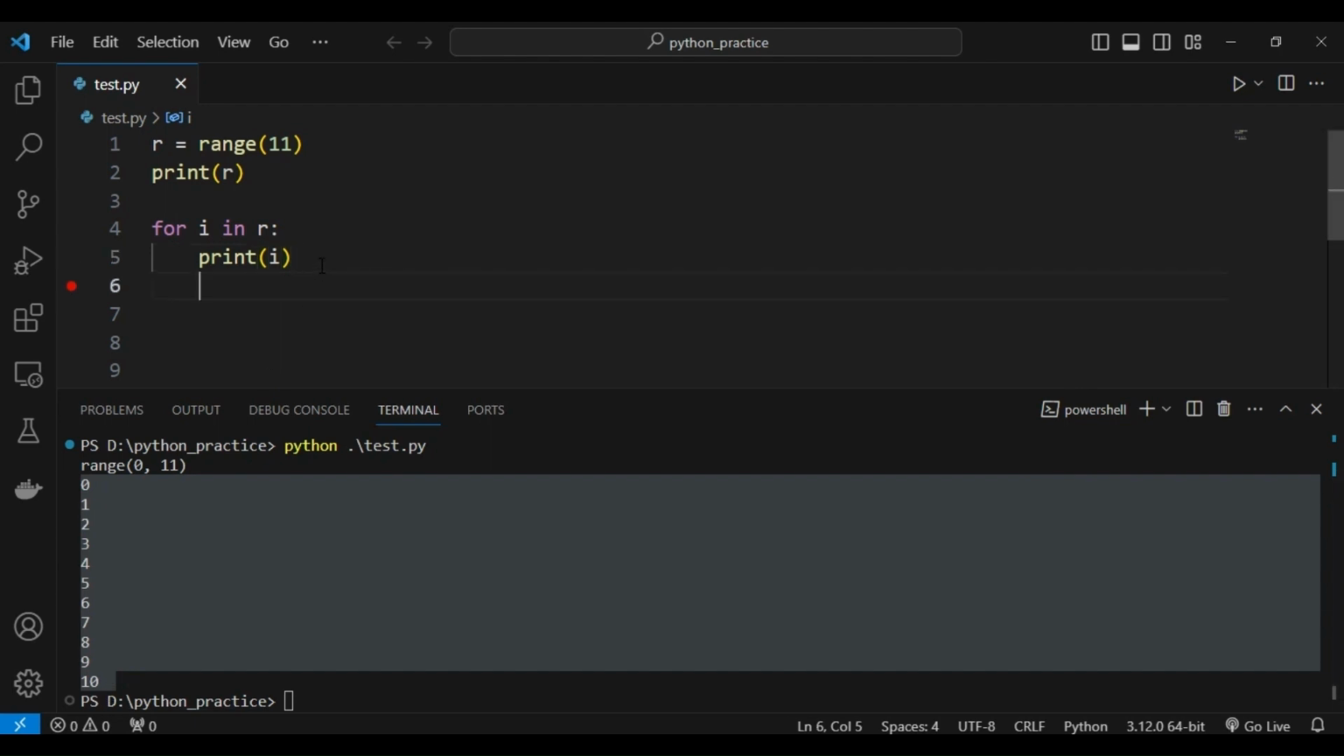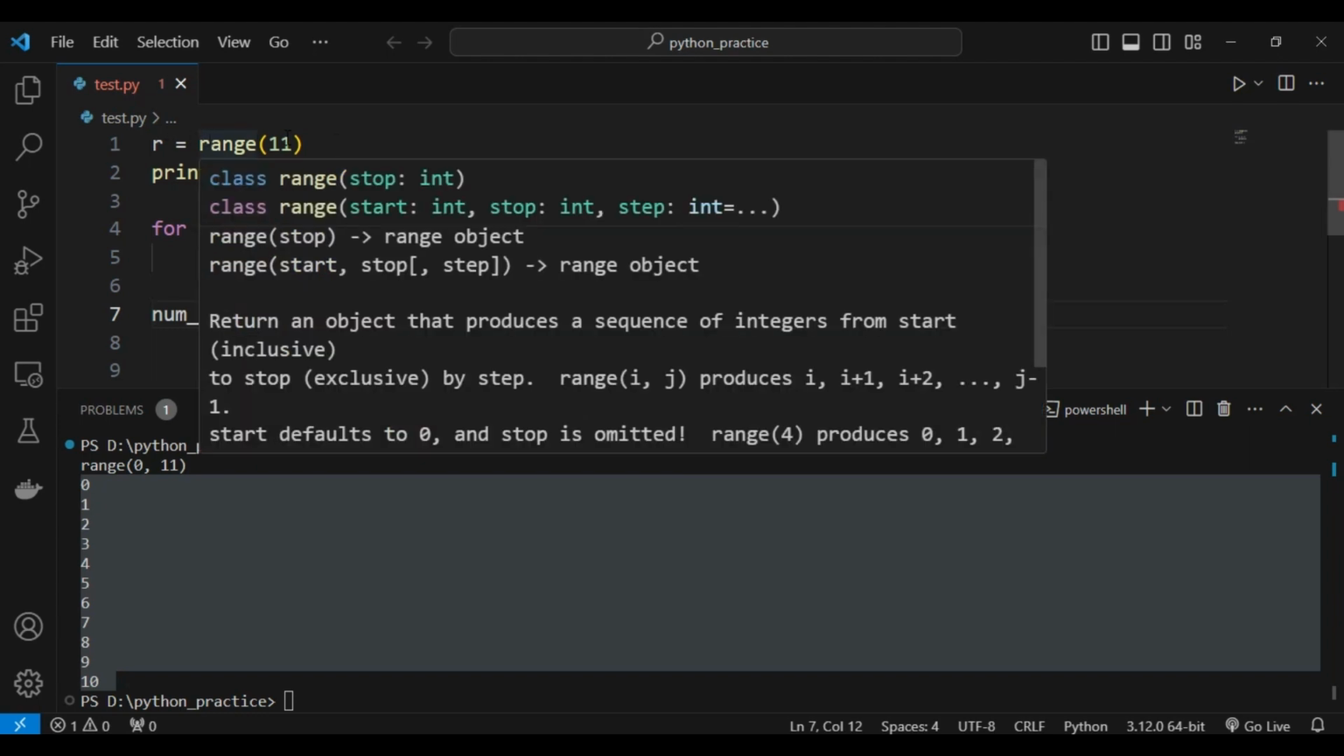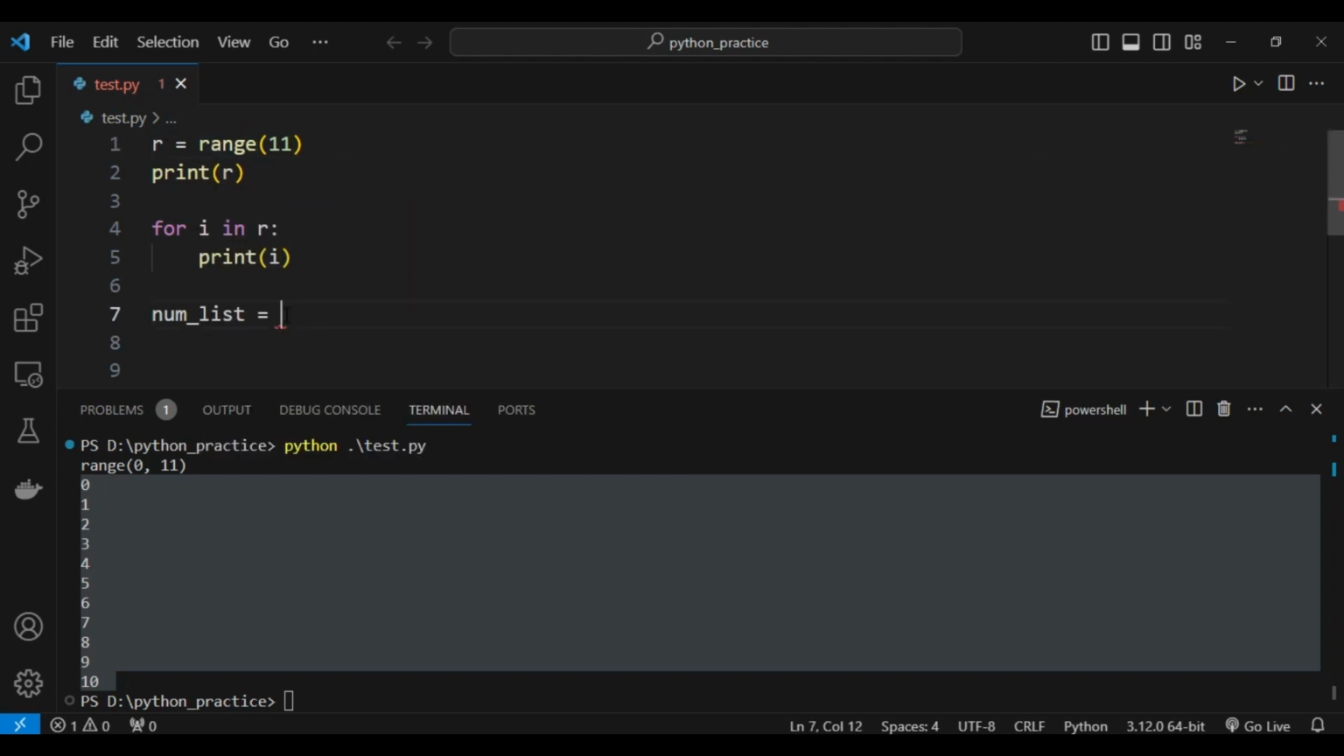Now one more case I will show you. For example, using this range object I want to create a list. So for that, I am taking a variable, num list, in which I want the generated sequence. For that I need to use the list function, the constructor function which constructs a list from whatever sequence you pass here. So I will pass this range object r here, and we will print this list on the console.